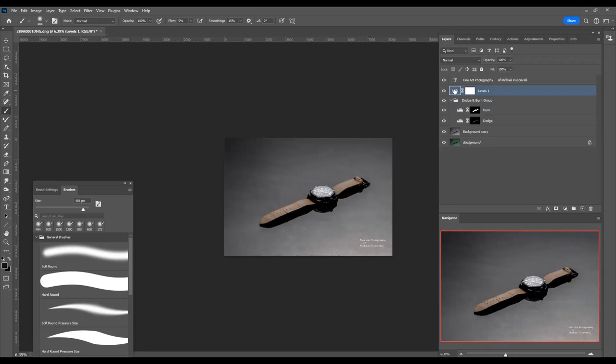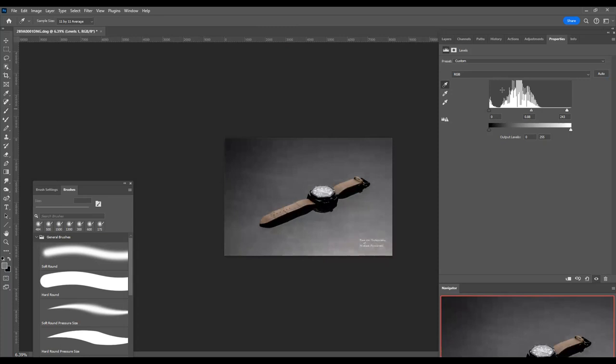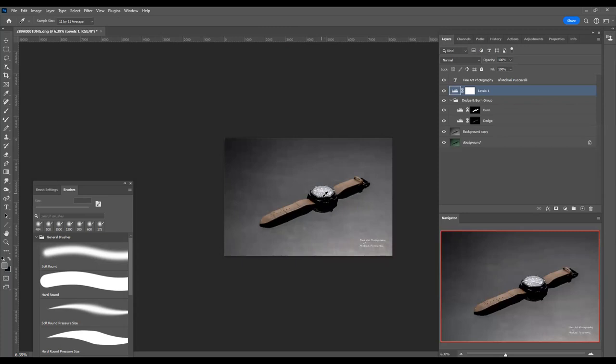I'm going to click on this and click auto. Now, if I click on this, it'll turn it and make it white. I don't want that. If I click on the black, that's too much. Where I just want to tone down. Now I'm going to try to do something about this part of the watch.